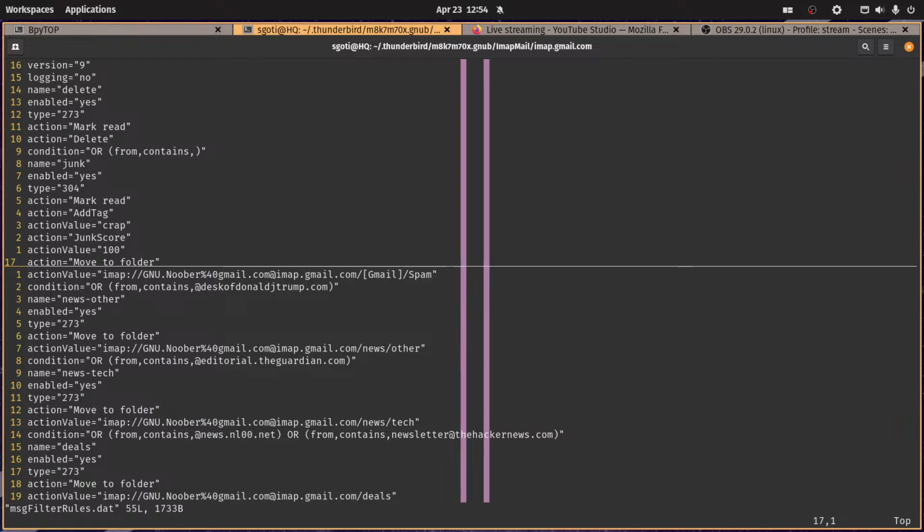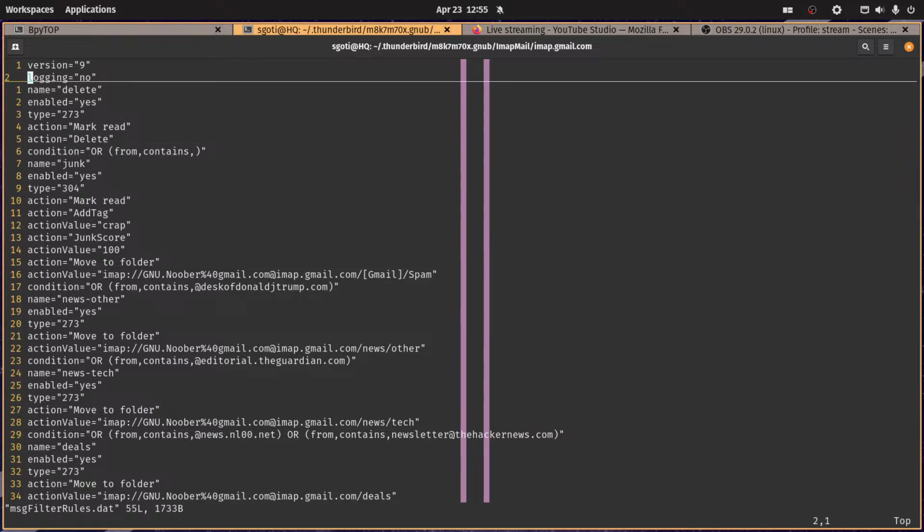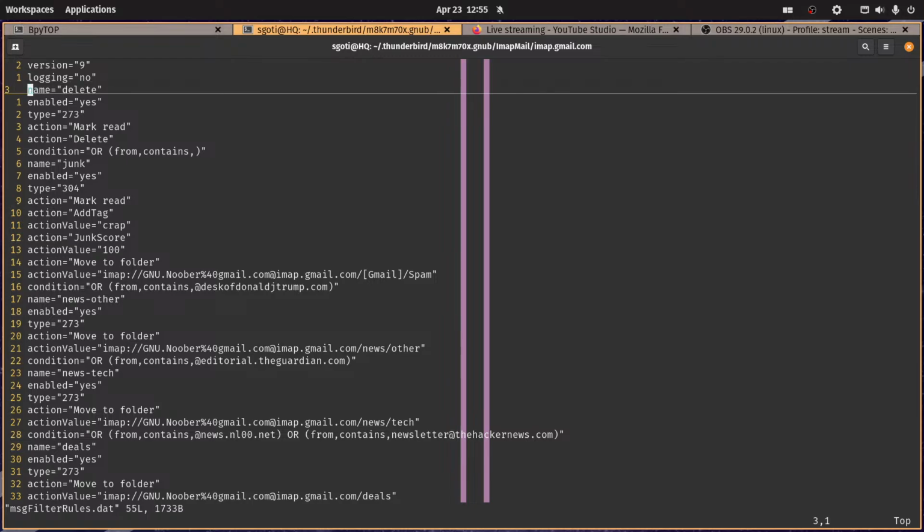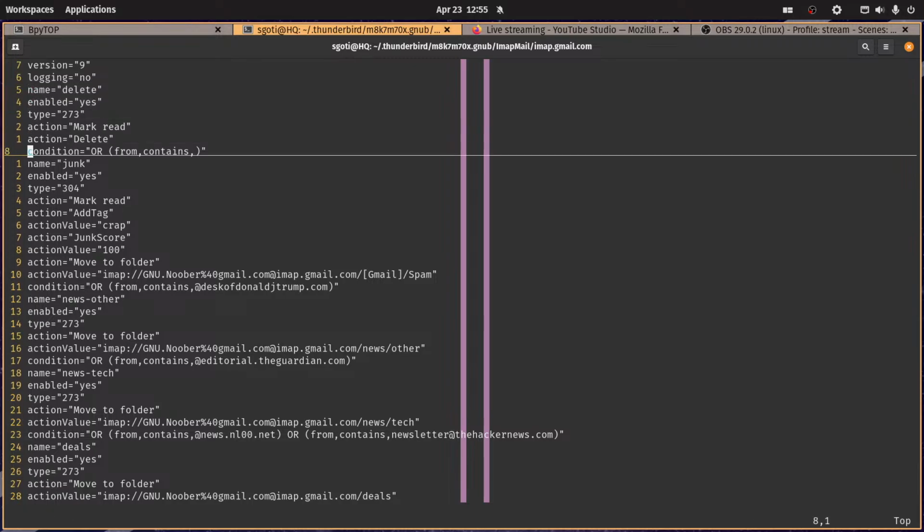So we're in Vim. If you want to use Nano, whatever, but I'm using Vim. So I suggest you get in on Vim, and you can do some of the cool stuff I'm going to show you here if you're interested in doing it. So as you can see, these are our filters. They're separated by two columns, which is name and condition.